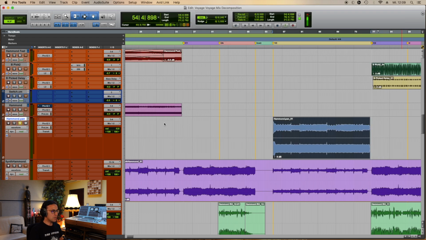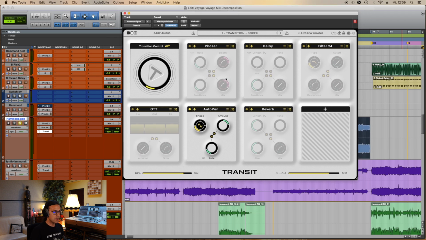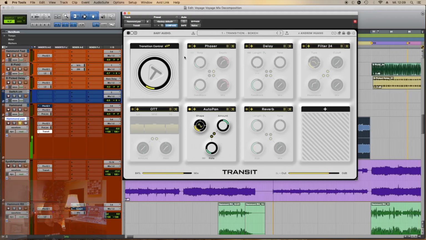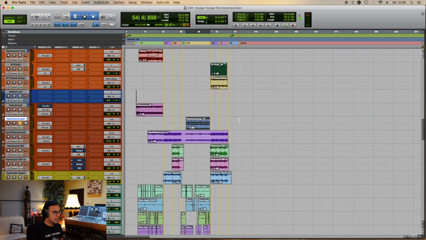And here I used Transit. That's a nice little plugin. I used the auto pan function just to give it a little bit of movement. Sometimes if everything is static, it's just like everything is glued together. But here I wanted to have a little bit of movement in that part. So it's just slightly moving from one side to another with this auto pan plugin.